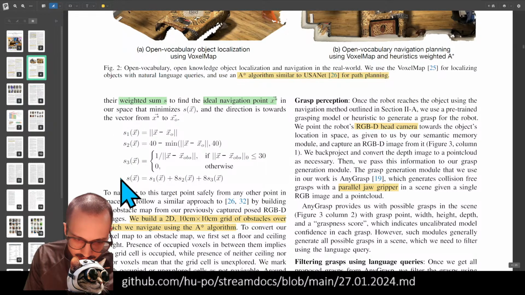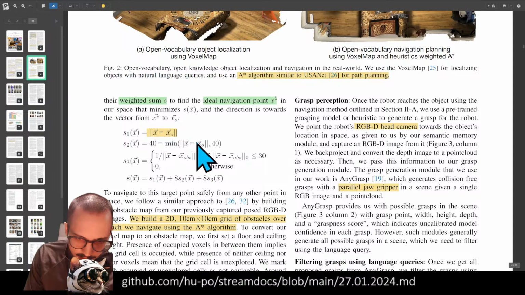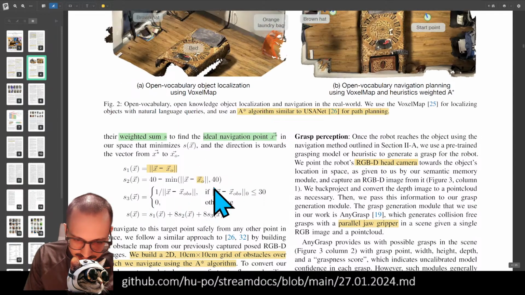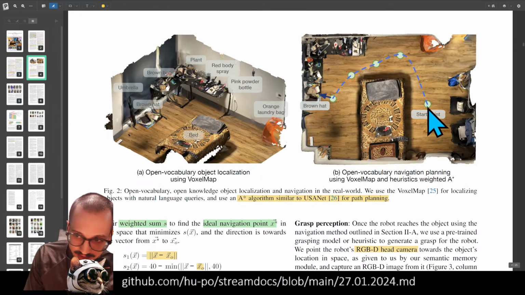You could think of it like the path that you're going to take is going to be accounting for a couple different things. It's going to be trying to minimize the distance to the final object. It's going to be trying to minimize the distance to the target object, and it's going to try to stay away from obstacles, 40 centimeters away from the obstacles, and it's going to try to balance all these things. So it's using this heuristic to navigate, and pick these navigation points and then move across those. So I think this is old school navigation.